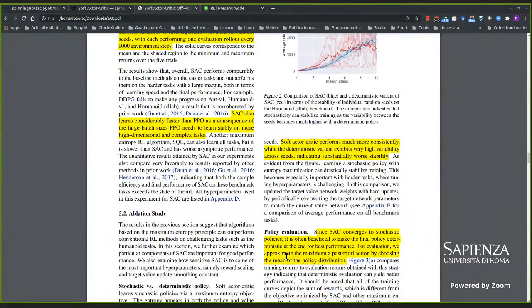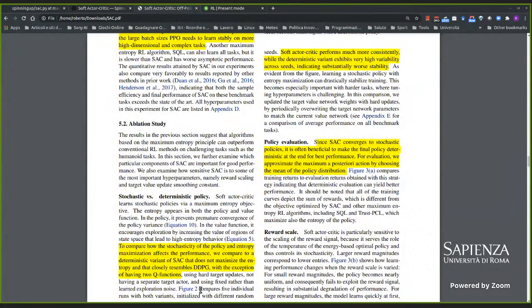They also do an ablation study where they compare stochastic versus deterministic policy, to compare how the stochasticity of the policy and the entropy maximization affects the performance. Ablation study means how every element of this algorithm contributes to the overall performance. So we compare to a deterministic variant of SAC that does not maximize the entropy and that closely resembles DDPG, with the exception of having two Q functions. So this is basically DDPG with two Q functions.